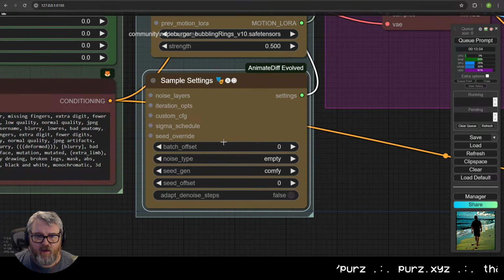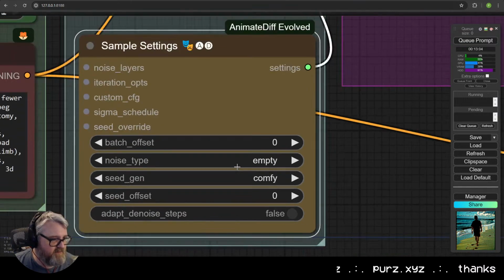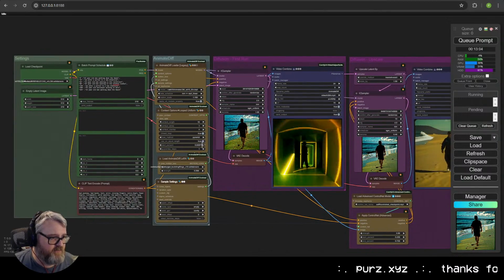Sample settings. For this, all we're changing here is the noise type. We're going to change that to empty. That's going to give us a smoother animation. So that's basically the entire AnimateDiff stack.